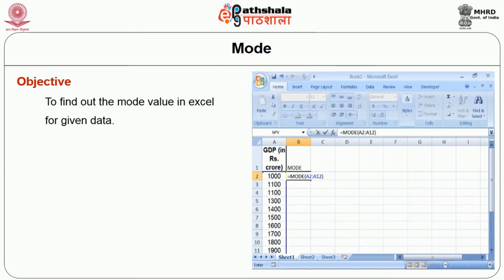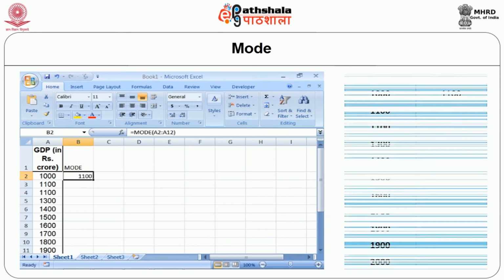Procedure: open the Excel sheet, enter the title as gross domestic product in cell A1. Enter the data on gross domestic product from A2 cell in Excel sheet. Enter the following formula in cell C2 as equal to mode, open the bracket, B2 colon B12, close the bracket, press enter, or go to all formula, click more function, click statistical, click mode. A dialog box will be displayed asking the range of cell. Enter the range as B2:B12, press OK. The mode will be displayed.